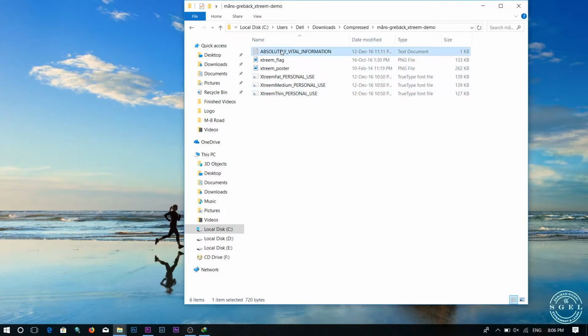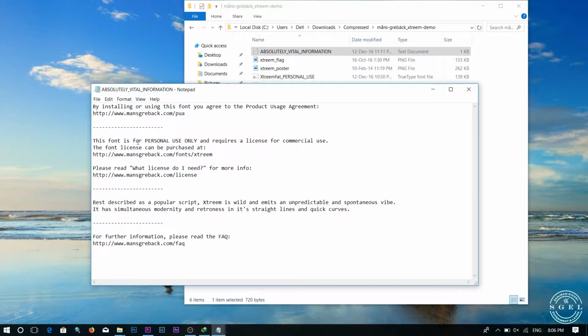In the info it says, this font is for personal use only and requires a license for commercial use. The font license can be purchased for commercial use at this website. Purchase it to support the creator. They really deserve it.